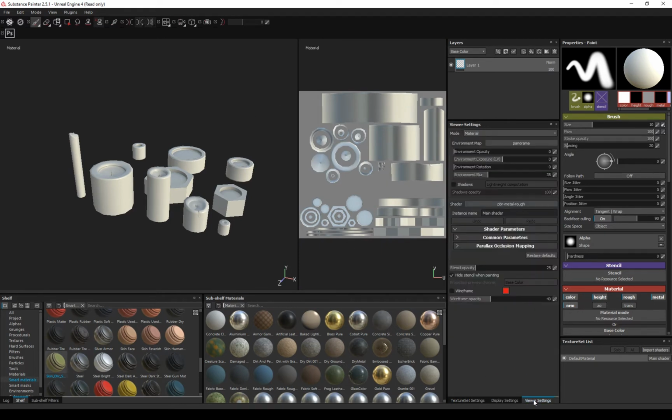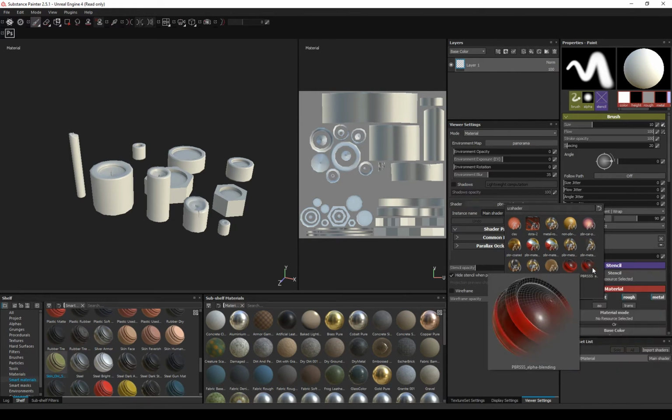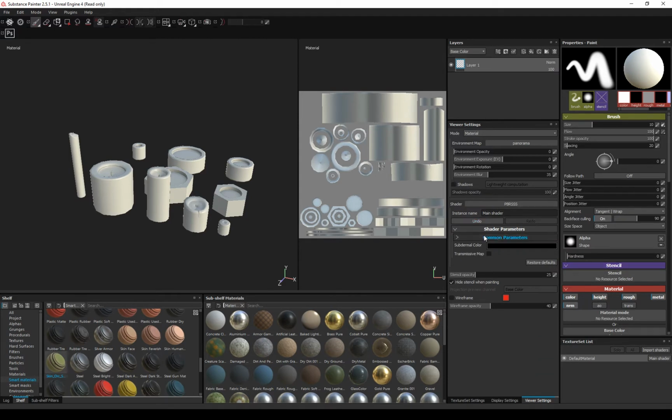To use subsurface scattering, we have to enable it under Viewer Settings in this panel. In the middle here, you can see the default shader is PBR Metal Rough. We want to click that and select PBR SSS, not the version with alpha blending. Also under Viewport Settings, we want to enable Transmissive Map. I found out through trial and error that subsurface scattering materials don't display correctly without it.